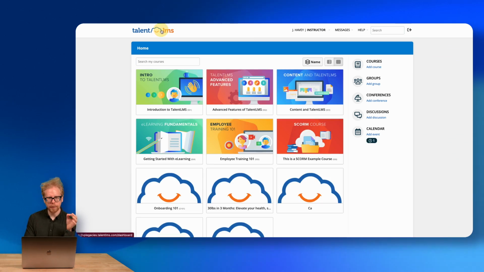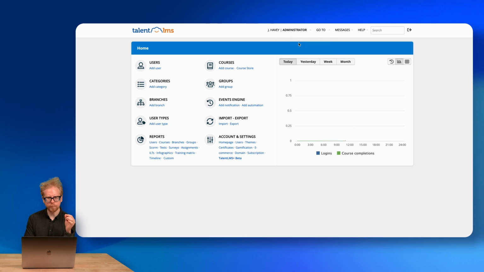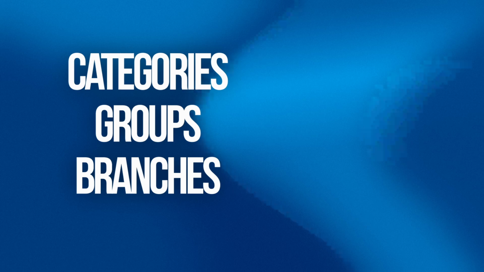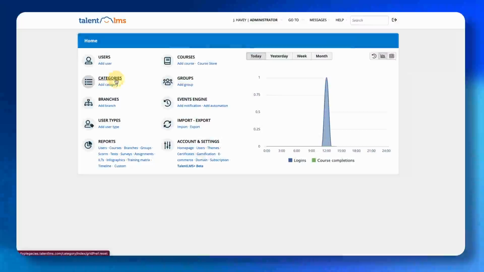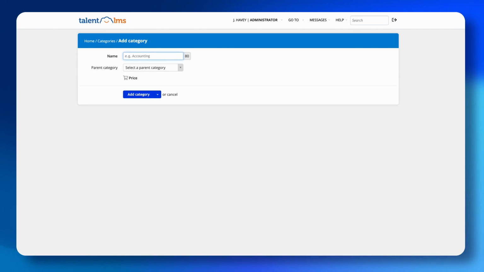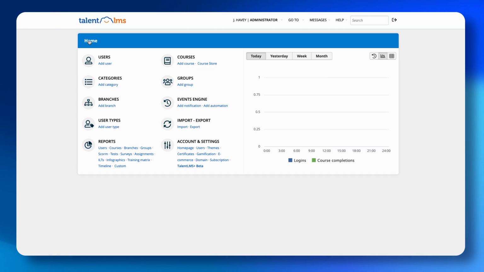Organizing your LMS in TalentLMS is pretty amazing. Let's go back to administrator here. You have categories, groups, and branches. Categories are directly related to your courses. So I'm going to add a category and I'm going to call it sales onboarding. So now what I can do is I can add all of my onboarding courses related to sales to that category. That's an option. Groups, on the other hand, group users.